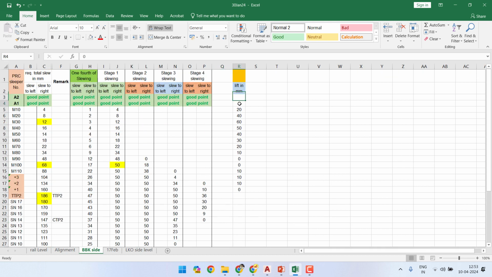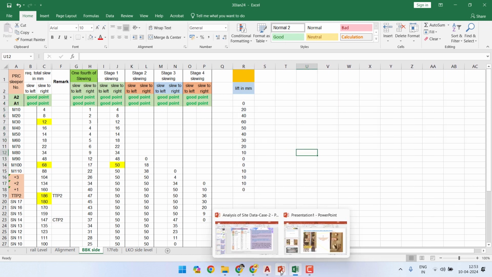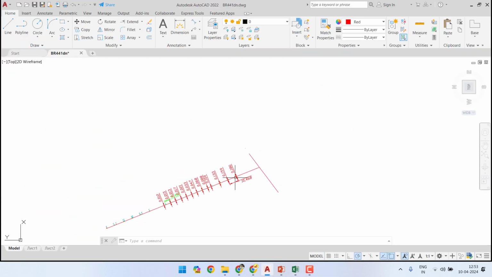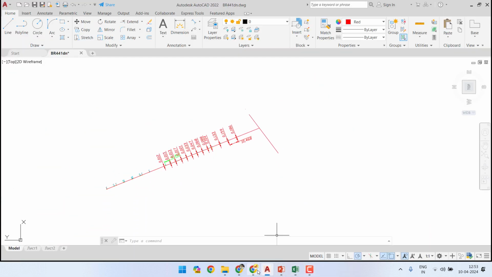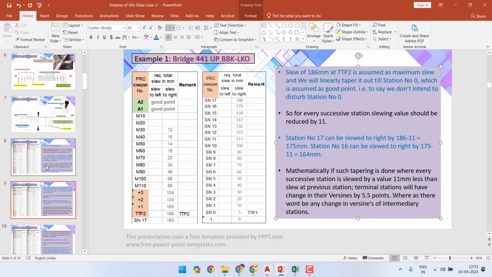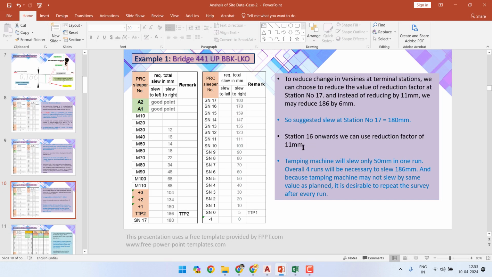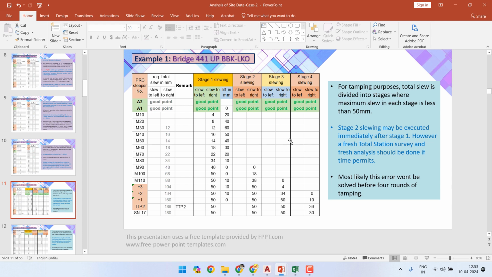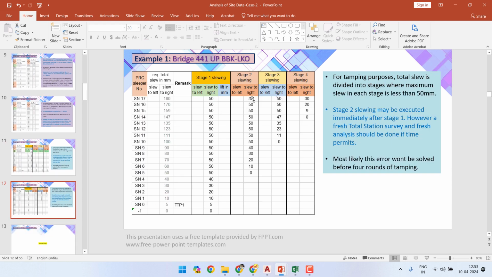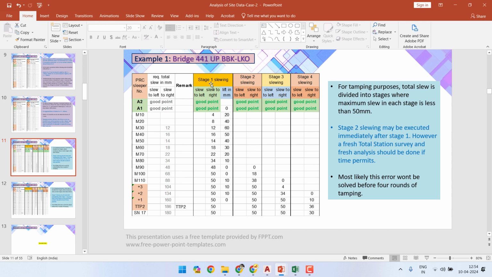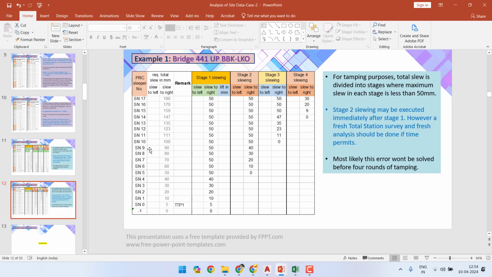There is lift also required, which will be explained in other slides. So this is our analysis for bridge number 441 up. Text has been written in the slides also for better understanding, and this is the required slew: stage 1, stage 2, stage 3, stage 4, stage 1, stage 2, stage 3, stage 4, or we can simply divide these values by 4 to get the slewing in each case.